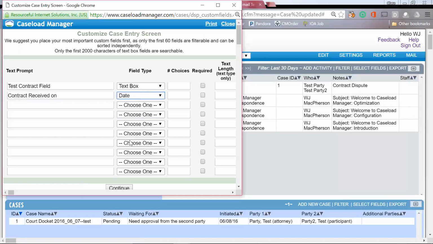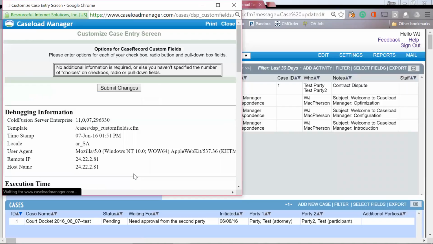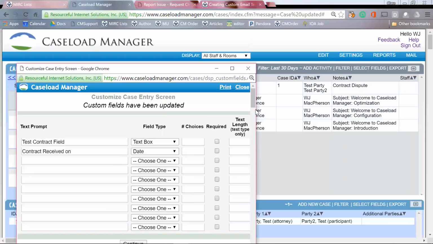Okay. So what I'm showing you is that you have the ability to add fields very simply. It's very quick and easy to add in whatever fields you need to track for your system. Okay, so I just added those fields in. I'll hit continue, submit changes. We'll close out this screen.